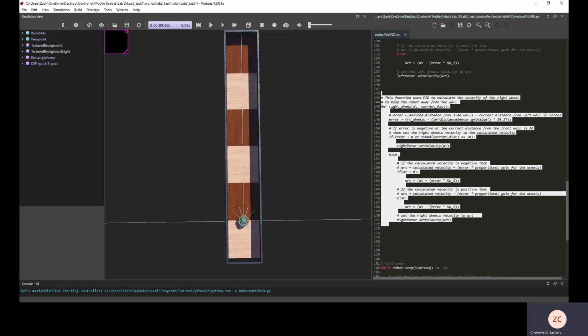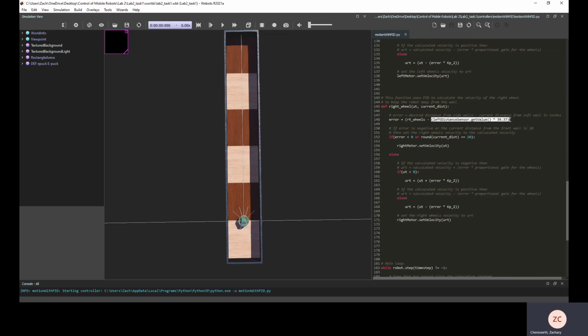Our right wheel function is going to function exactly as the left wheel one does, except for the fact that we're going to read from the left distance sensor this time. Again, we calculate the error. We check if the error is negative or if the current distance is equal to 10. And we set our velocity to the calculated velocity in those cases. Otherwise, we're going to add or subtract the error times the KP value based off of if the calculated velocity is positive or negative. And then we're going to set our velocity here to these calculated values.